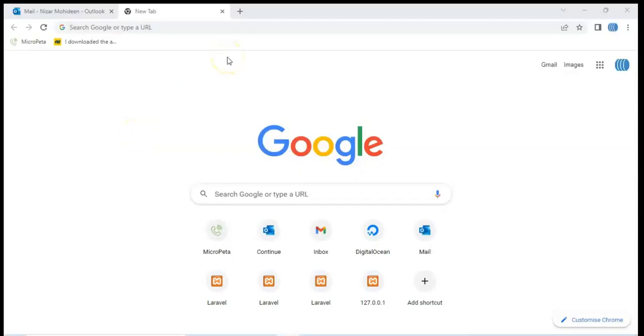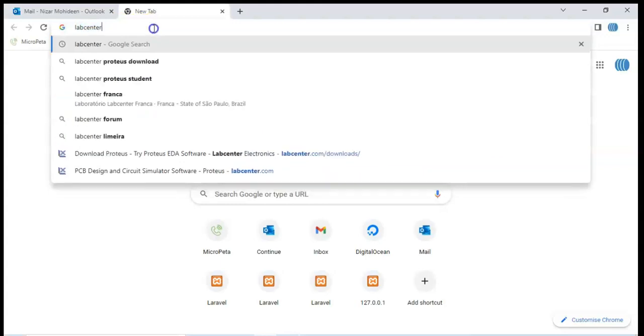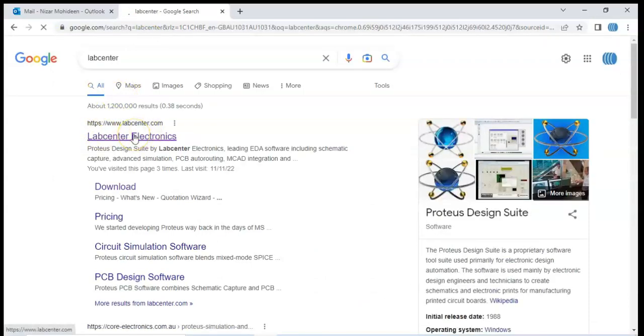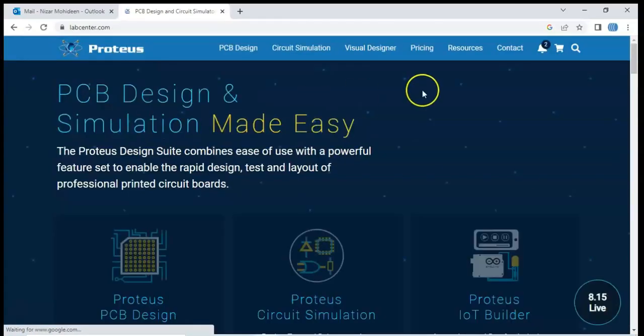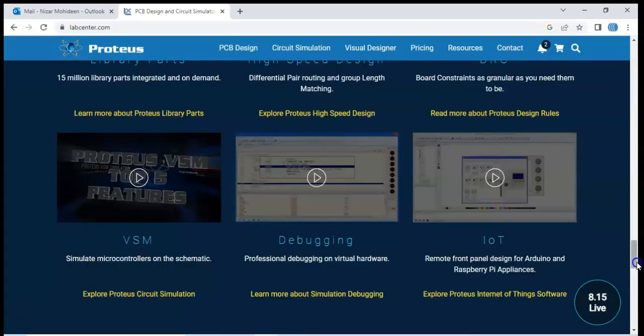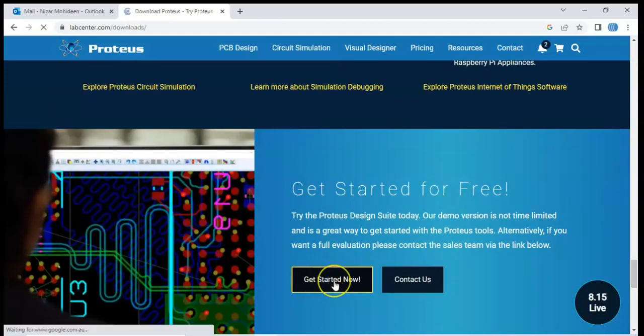In order to download the Proteus software, use a web browser and type Labcenter. Enter. Labcenter Electronics, and click maybe this one. In this page, you go all the way down. Get started for free. Get started now. You click this button.